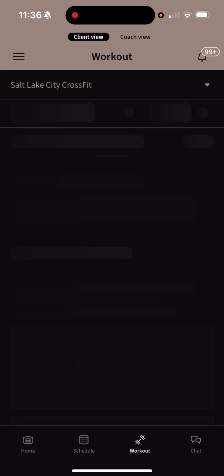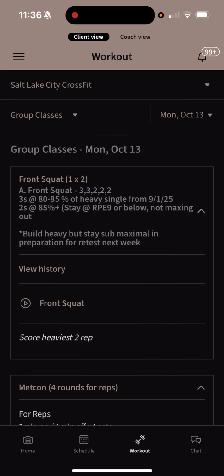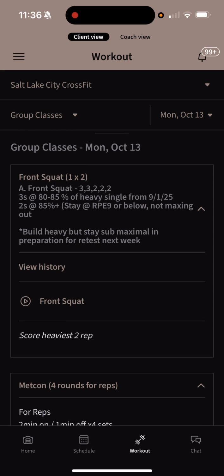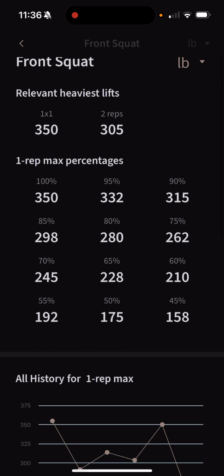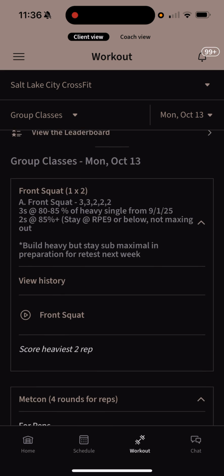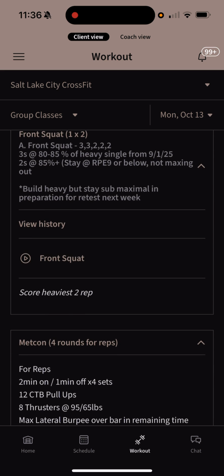So then, next tab, the workout tab, is where I can see what we're doing. This is what we've got on Monday. Here also, I can see my history. It's important that you start to put in your numbers because then you can see your different percentages. At first, you won't have numbers, but eventually you'll test. And when you enter those numbers, it'll definitely help you know what weight to lift.